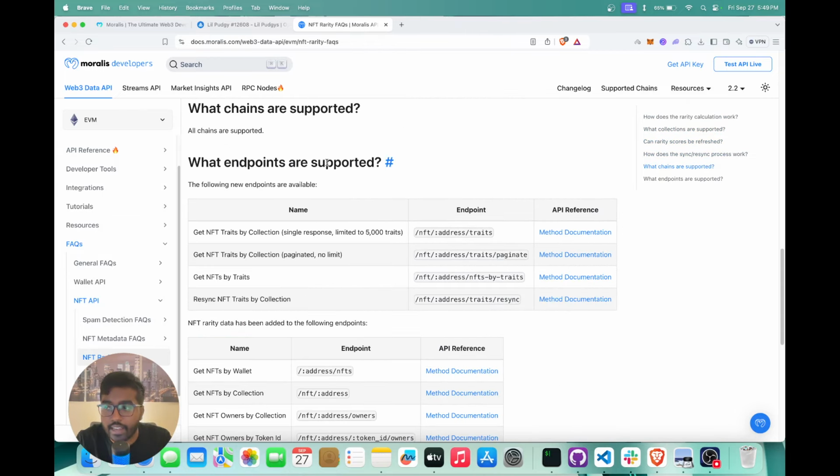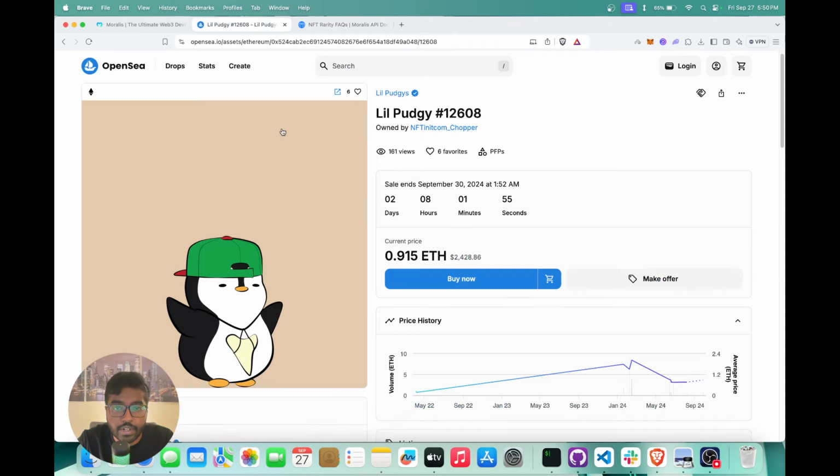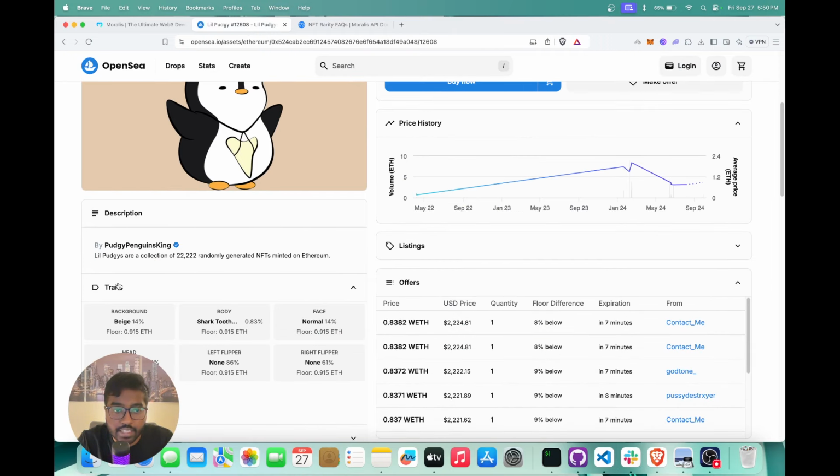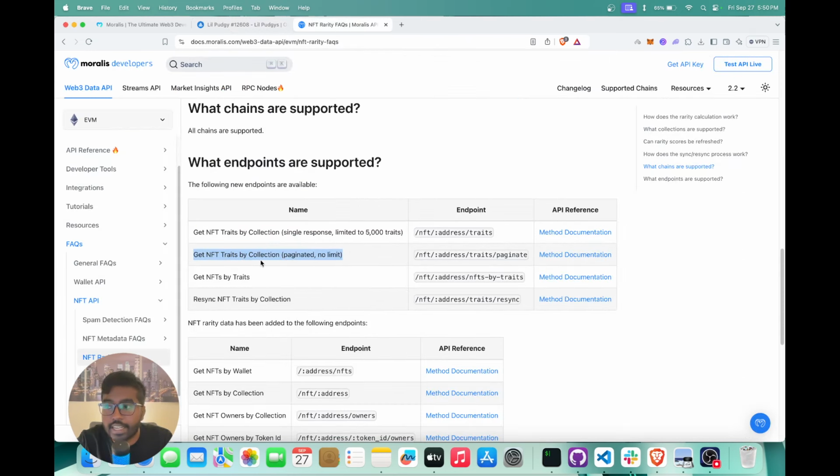As you can see right here, these are the common endpoints, the endpoints which are available now for getting the NFT traits within the collection. These APIs let you get the traits. You can fetch the NFT traits by collection, and that's going to return all the available traits for the collection, which you can see right here: background, body, face, etc. Then you have the paginated endpoint as well. If an NFT has more than 5,000 traits, which is generally rare, you can again get all the traits by using this paginated endpoint.